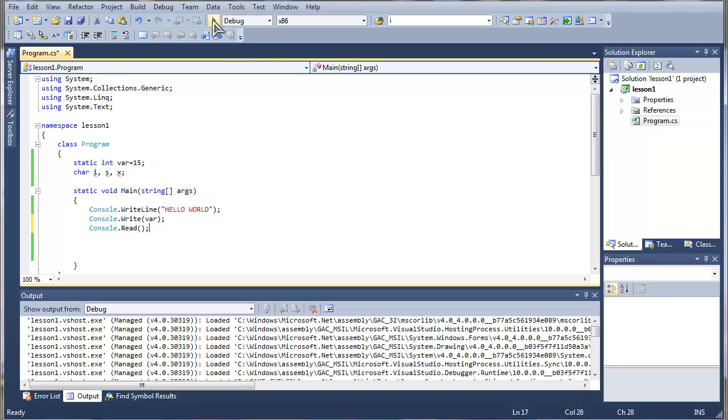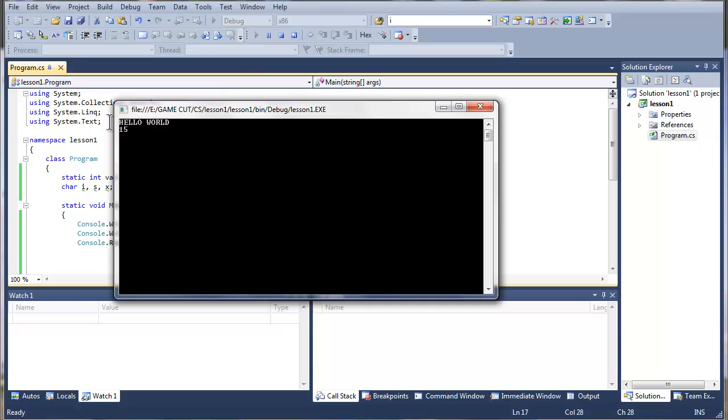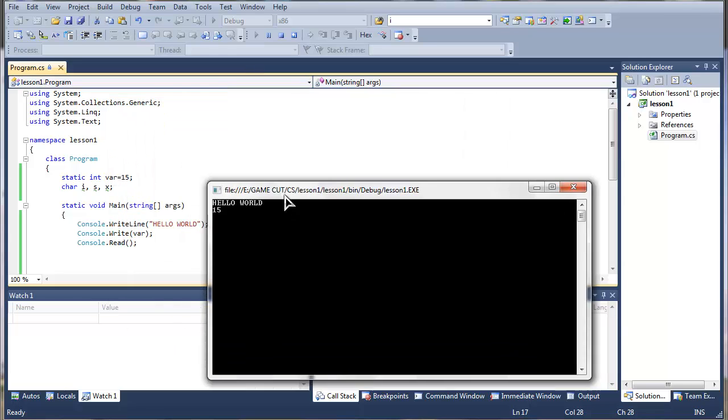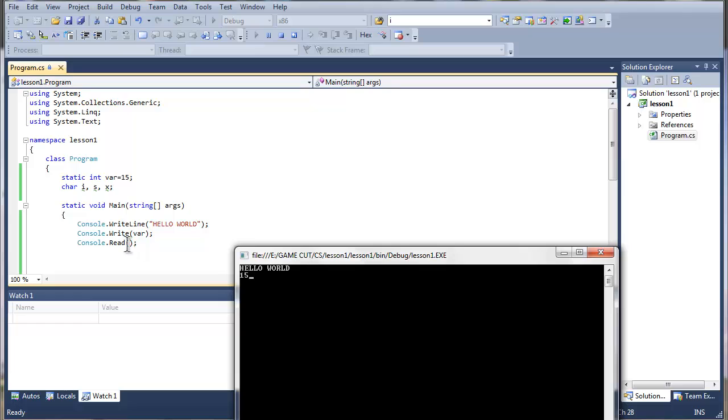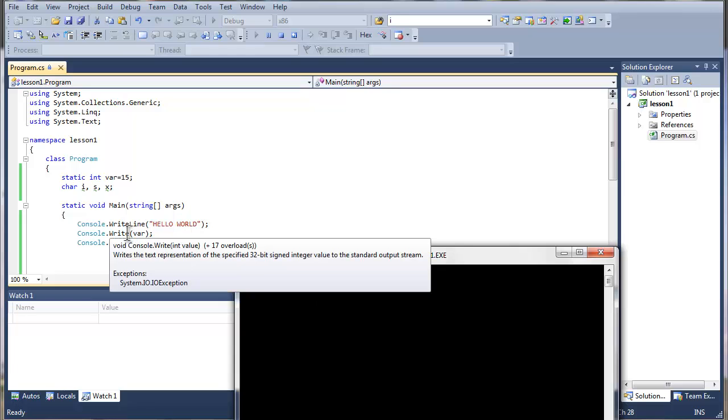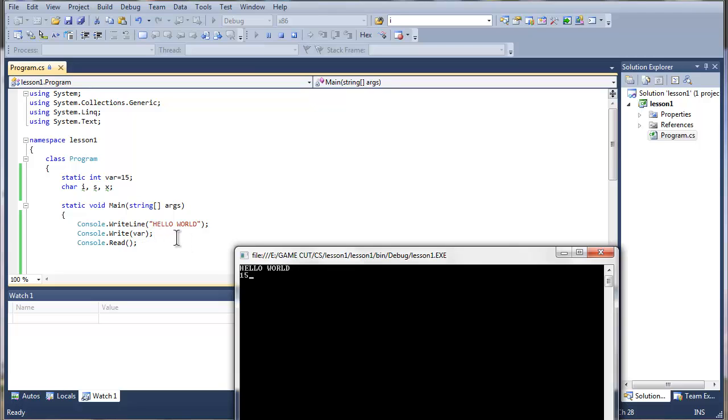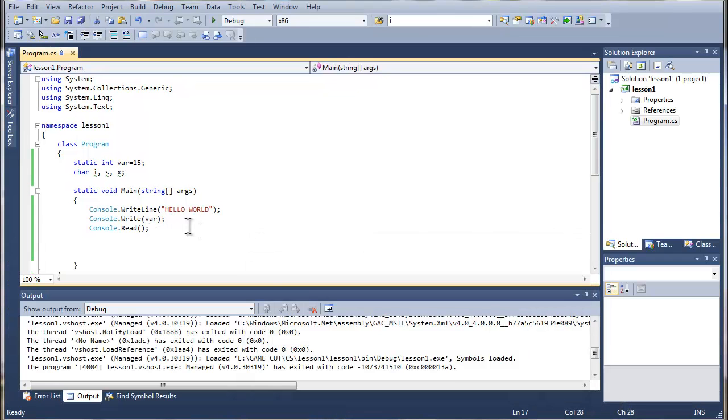So, this is what we get now. Hello world, and on the other line we get 15, which is var. Well, I wanted to show you how Write and WriteLine are different. WriteLine writes what you give it, then puts an enter, like in Word. On the other hand, Write does not put that enter. So, what do I mean by this?